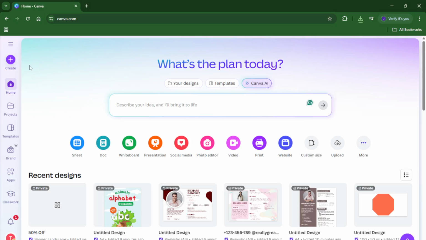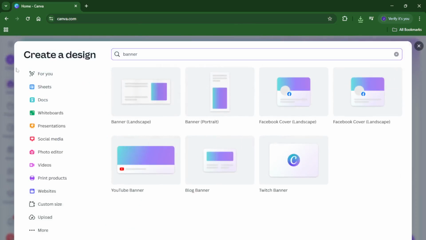on-screen prompts. Once you're on Canva's homepage, look for the big Create a Design button. It's usually in the top right corner. Click on that and you'll see a search bar pop up. Here's where the magic starts, just type the word banner into that search bar.